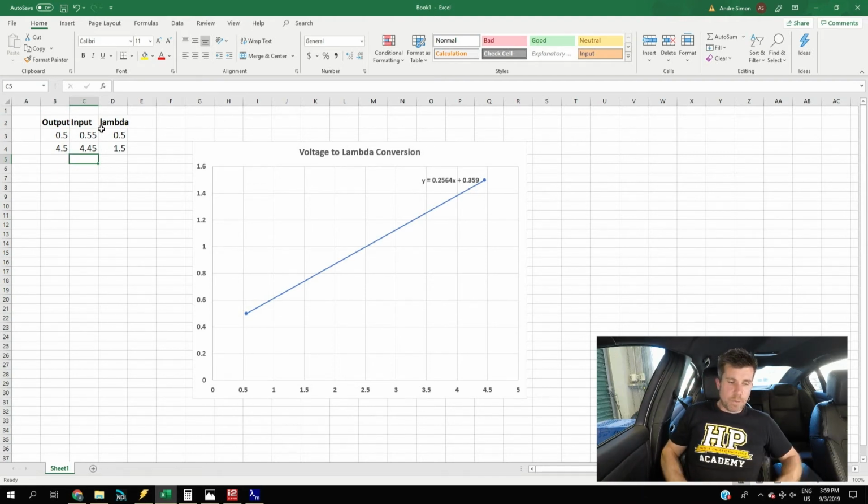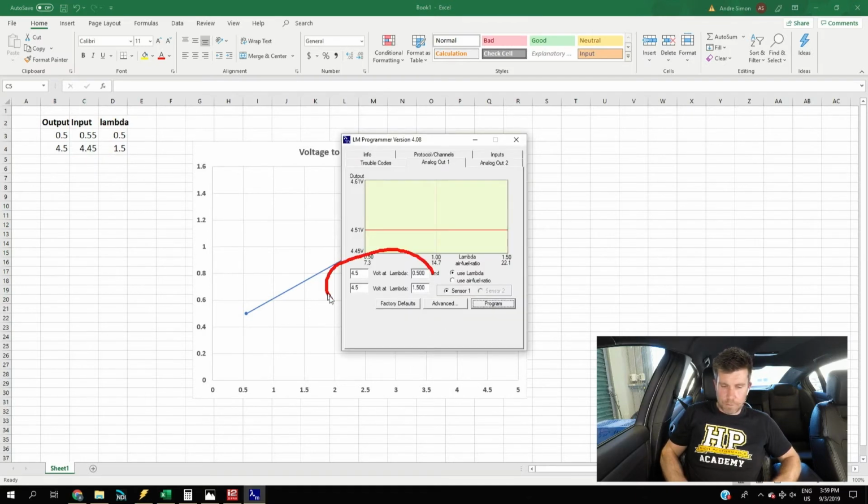For each of those points, let's say we were outputting 0.5 volts and we actually saw 0.55 volts on our VCM scanner. We're going to enter that value there as our input. Likewise, at 4.5 volts, let's say we saw 4.45 volts. We've obviously got our 2 lambda points again, and all of this information of course is simply coming from the values here. When I've got this program to output lambda, that's how I'm going to have it set up: 0.5 at 0.5 lambda, 4.5 at 1.5 lambda.